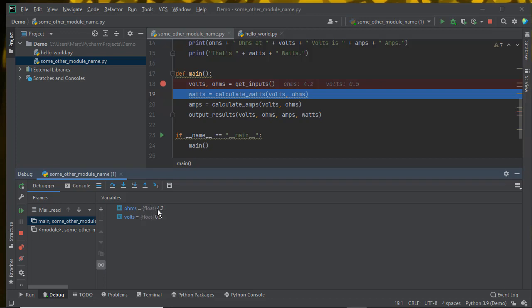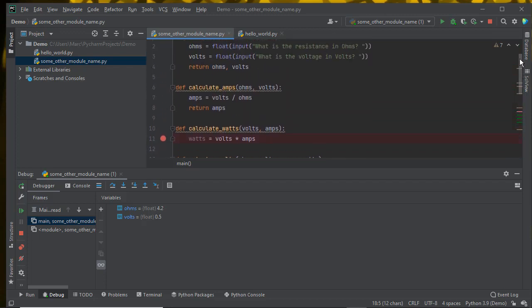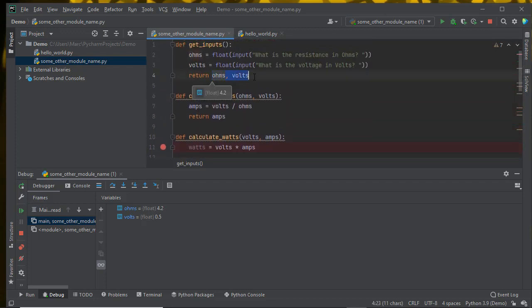But I have another problem here, which is I actually entered 0.5 for ohms and 4.2 for volts. But I ended up with 4.2 ohms and 0.5 volts. So what I need to do here is look at the return values from get inputs. This is another logic error. I need to look at the return values from get inputs and match them to these two variables in the assignment statement. So if I look at get inputs, I see that get inputs is returning ohms and volts.